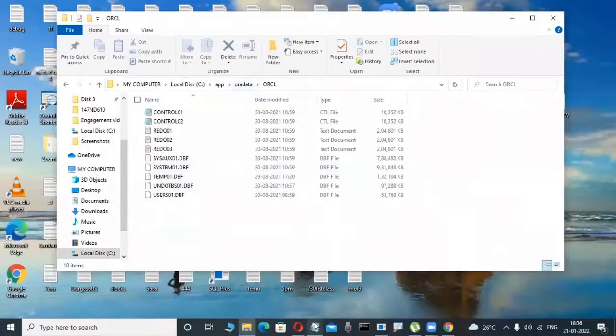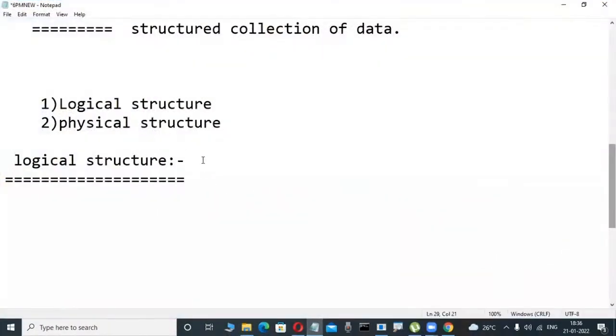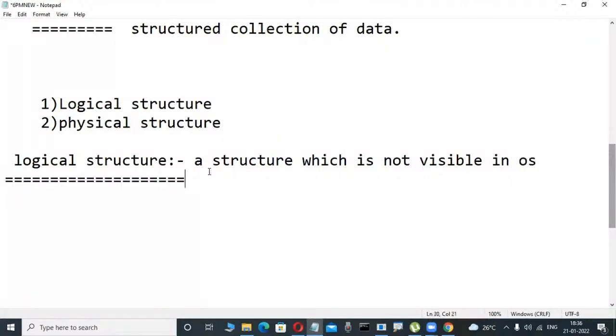That's why what a logical structure means, don't write it, is a structure, a database structure, don't worry. A structure which is not visible in the operating system, in the OS, is called a logical structure, logical structure of the database.